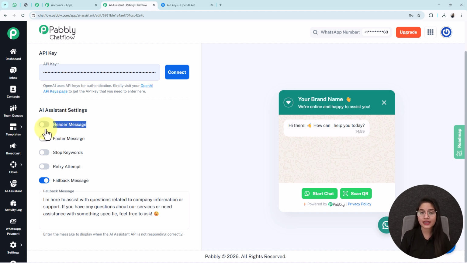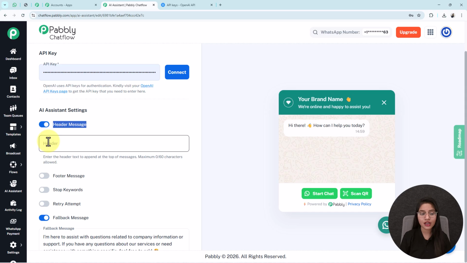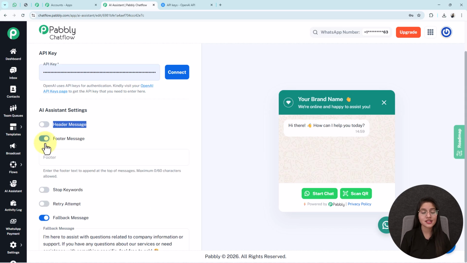So if you want to add any header message, then you can enable this toggle and write the header message in this field. Next one is the footer message. This message is going to be sent to the users at the end of the conversation. It is used for sending contact information or thank you messages. If you want to add it, then you can write in this box.